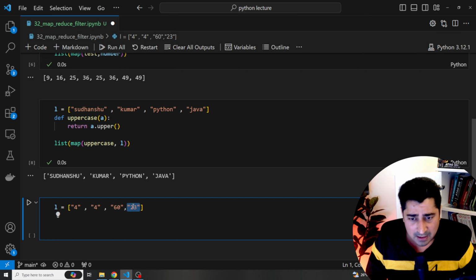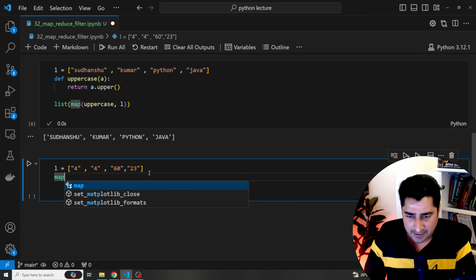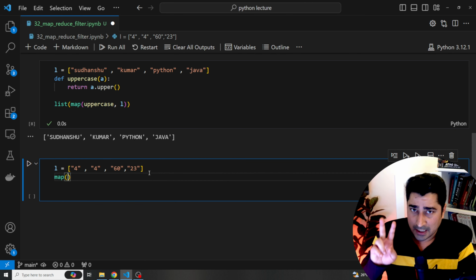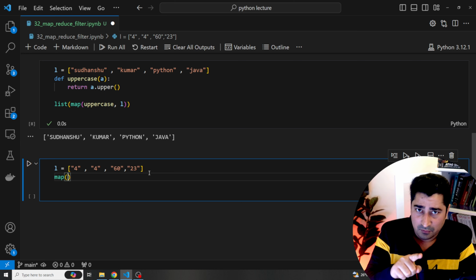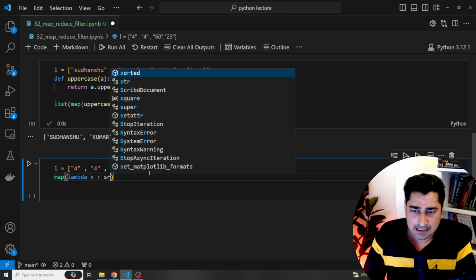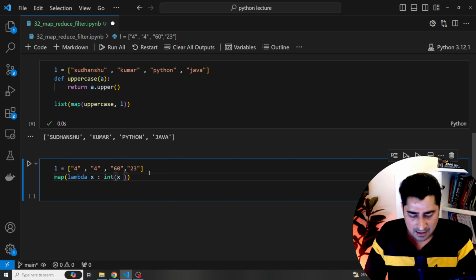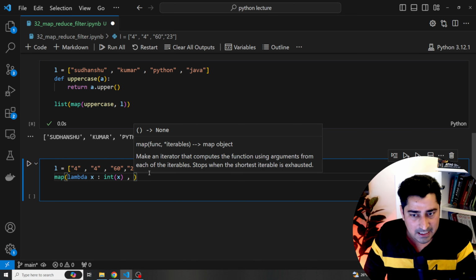inside this particular list. So maybe I can write an external function or maybe I can write a lambda. Either way, it's going to work fine. So map takes two arguments. One is a function, another one is data or a collection or iterables. So here I can use lambda, which will take x, meaning one element, and then it is going to convert every x into an integer. So this is the function which is going to work on an individual element.